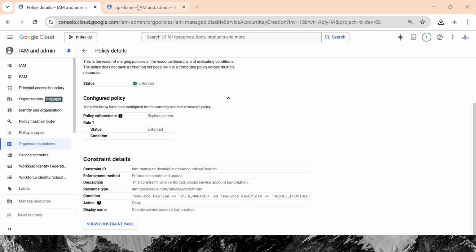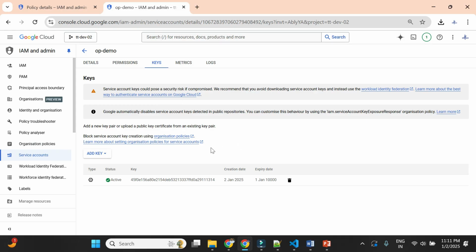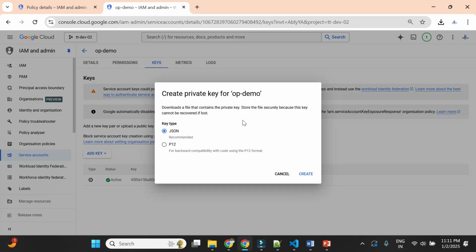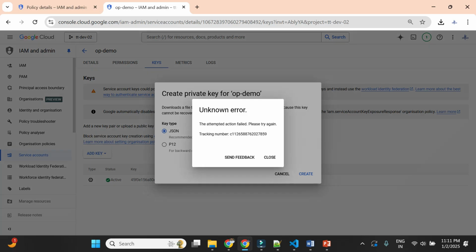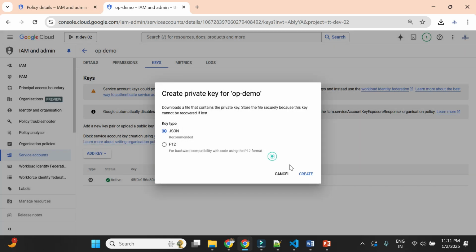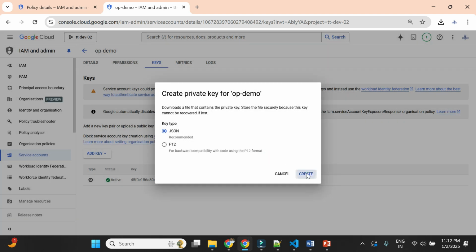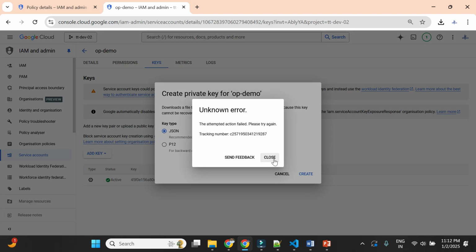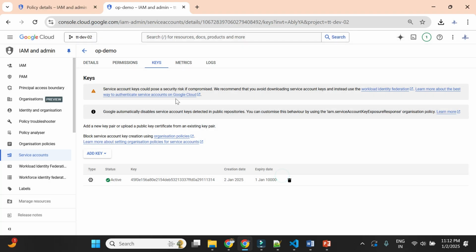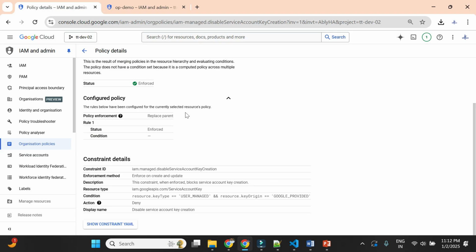Now if I go to the service account and try to download the key again, it should not allow me, because I have an organization policy now which should restrict downloading service account keys. So if I click create, it says the attempted action failed, please try again later. So it will not allow it, and it will keep giving me the error. It will not allow downloading service account keys. Okay, so that is our first organization policy.